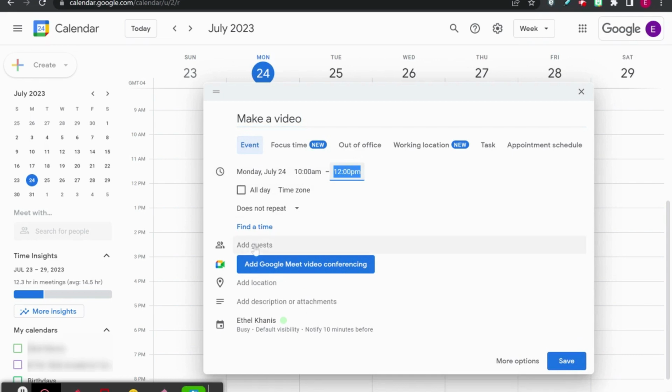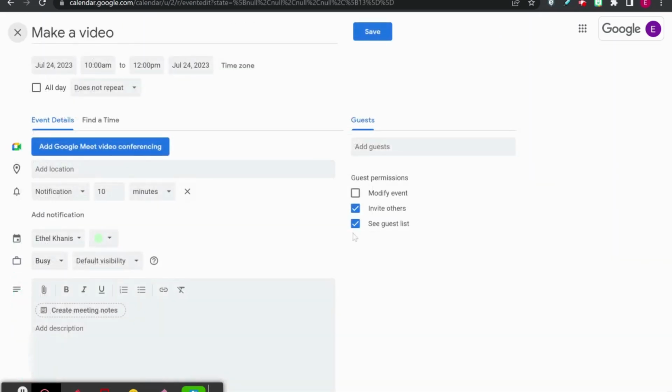And then I can add guests. Let's say I'm working with somebody else. You can add an email. And then the best part of this, I think, is that you can add some notifications to make it easier for you to remember. So this first notification that's automatically listed sends a little pop-up in your Google Calendar.